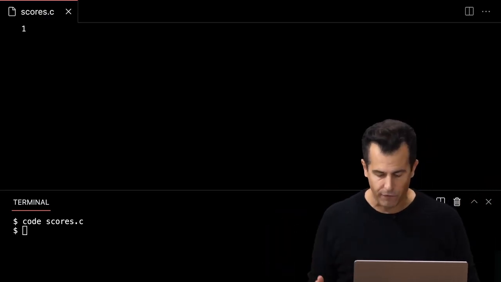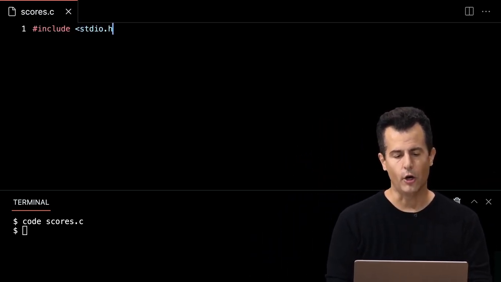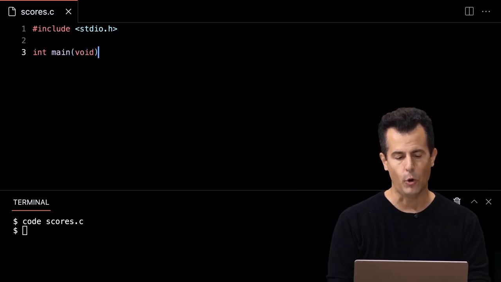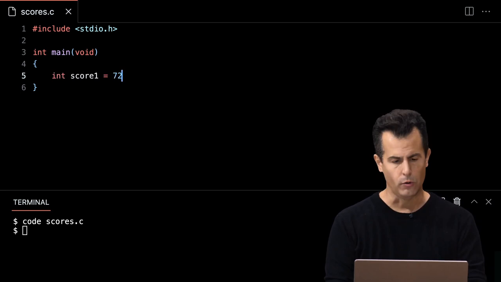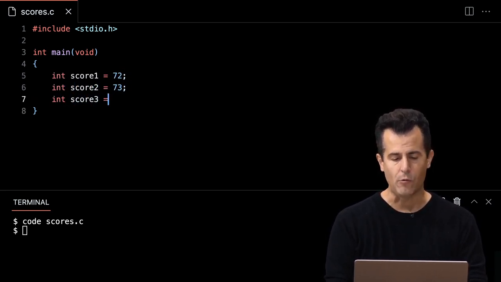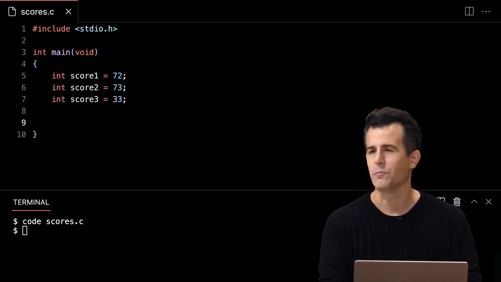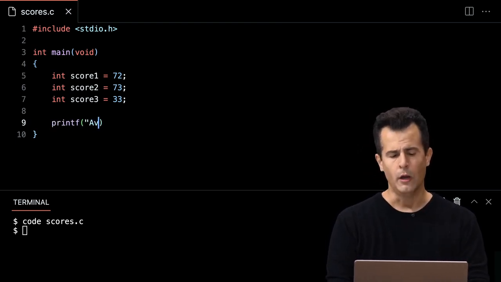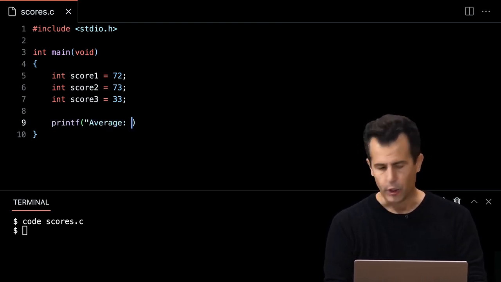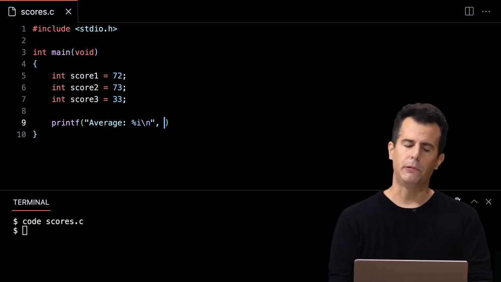That's going to give me my new file. And let me go ahead and implement something like this. Include standard io.h, int main void. And then inside of here, let me do int score 1 will be 72, int score 2 will be 73, and int score 3 will be 33. And then let me just write a program to average my three test scores together. So let me do printf, quote unquote, my average is, and I'm going to go ahead and do, say, %i backslash n.